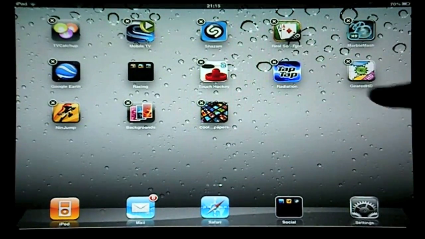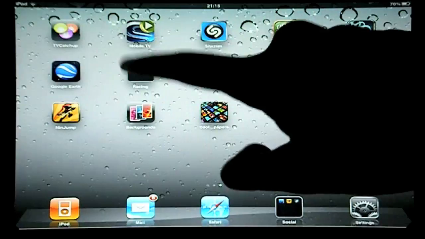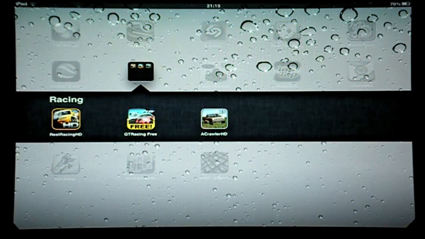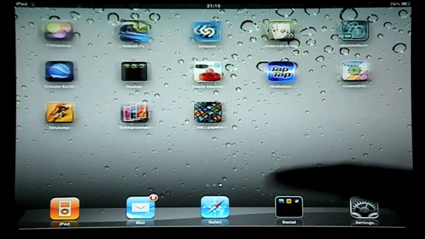And there you go. There's folders on iOS 4 on the iPad. It looks really nice, runs really well. So that's a really nice feature.